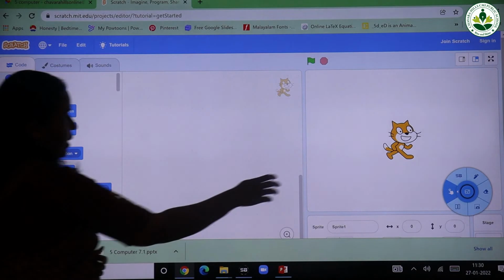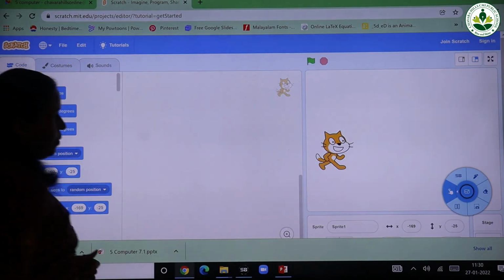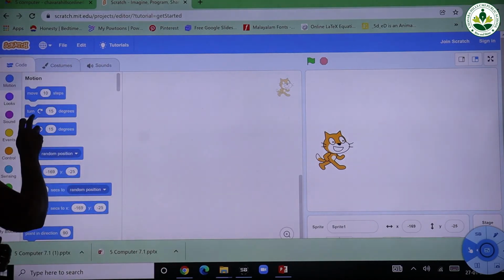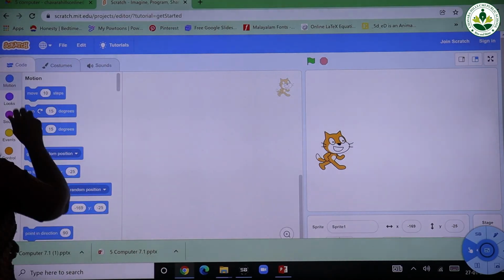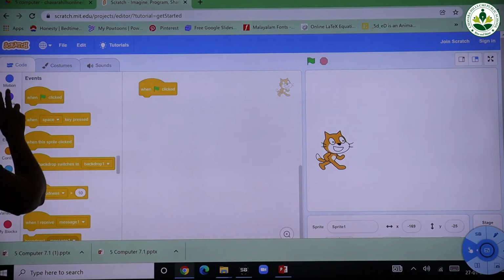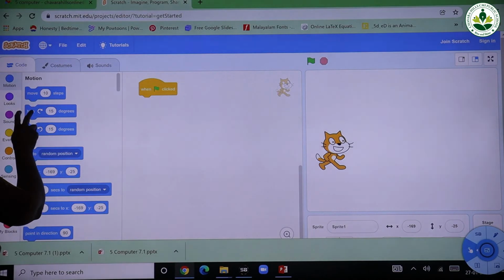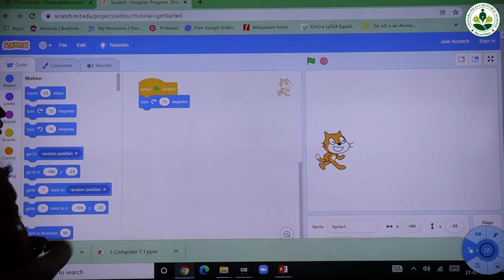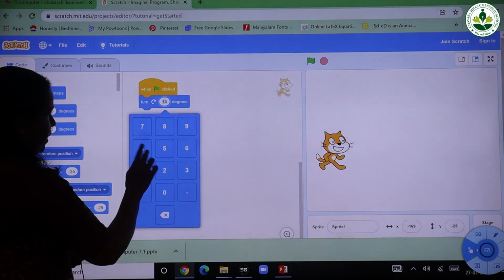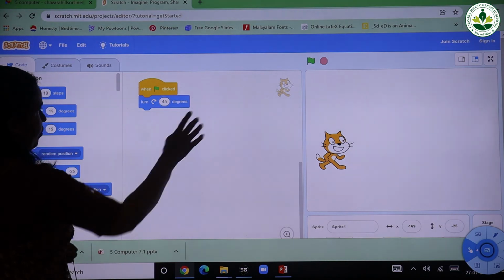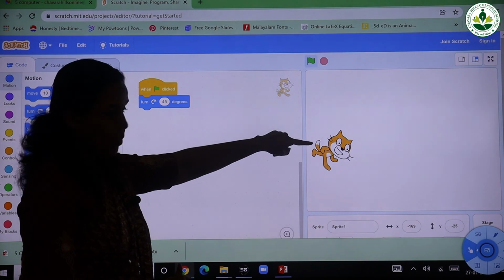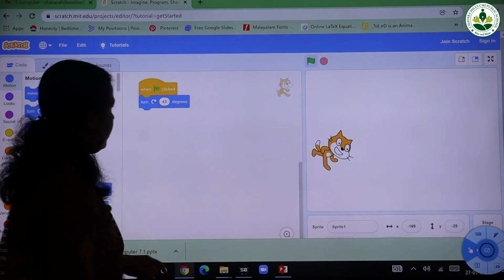So first, one sprite is here, that is the default sprite, the cat. Then I'll give this one. First use this one, when clicked, then come to this block, turn. Here you can specify the number of degrees. I am giving the number of degrees as 45 degrees. Just click on this. See, now the cat is turned 45 degrees.